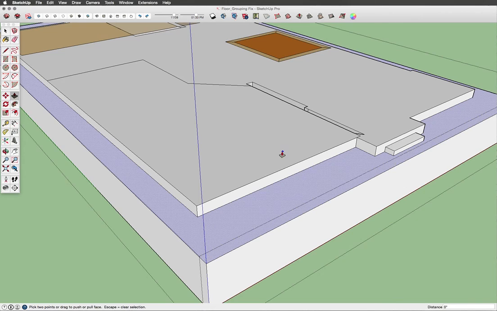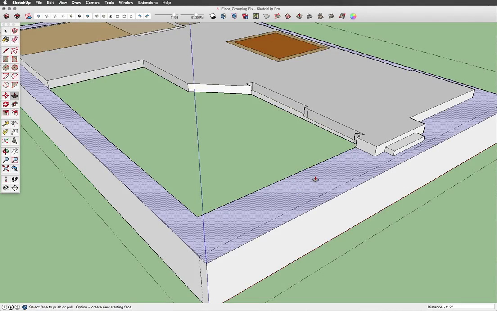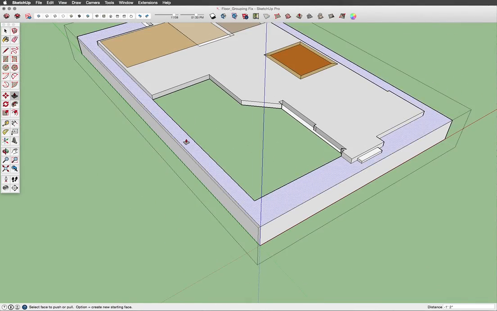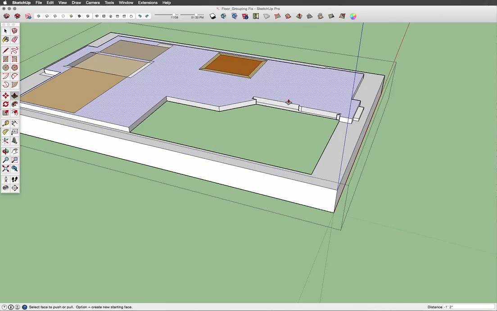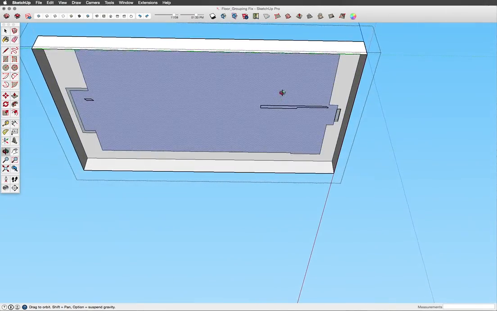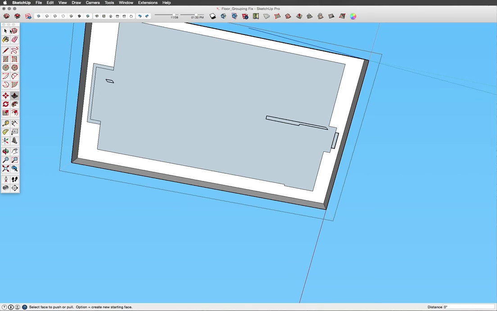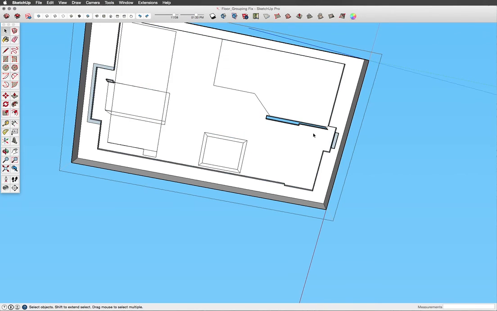So I'm going to activate my push-pull tool, select the face I want to push-pull down, and then push-pull it down. Now as you can see, what happens is I lost that. So let's see what's going on the underside. It looks like there's this whole bit of geometry on the underside that we don't need. So I'm going to delete that as well.